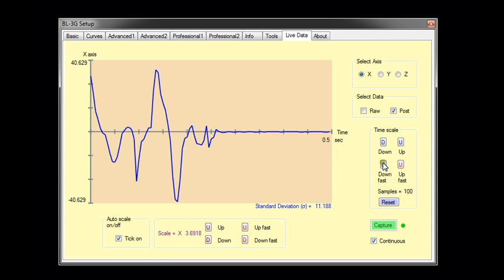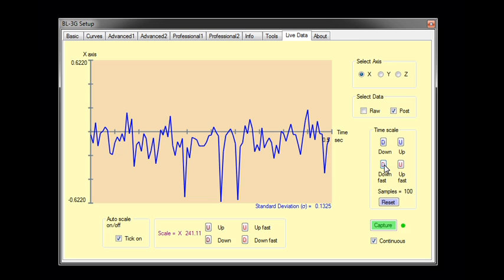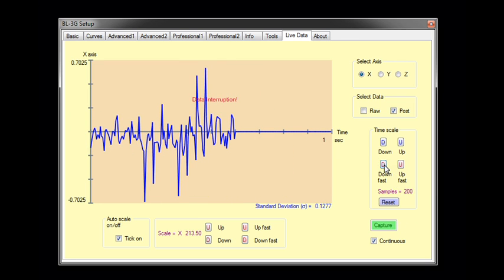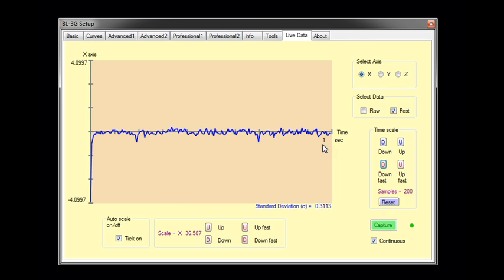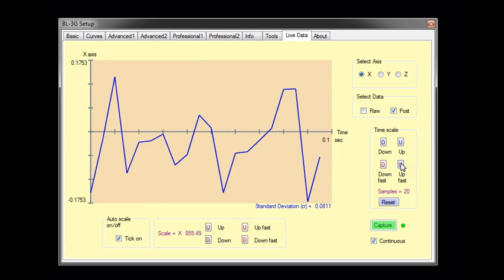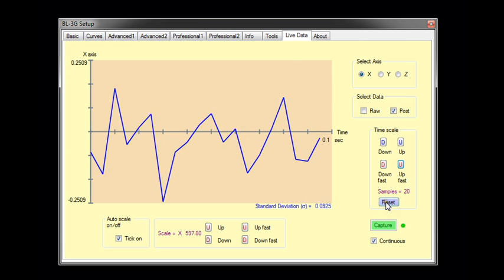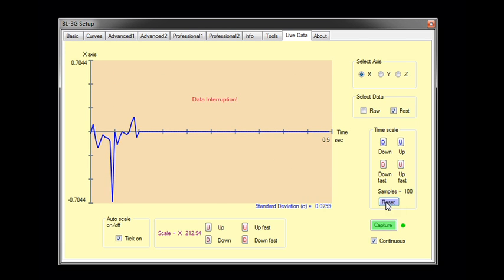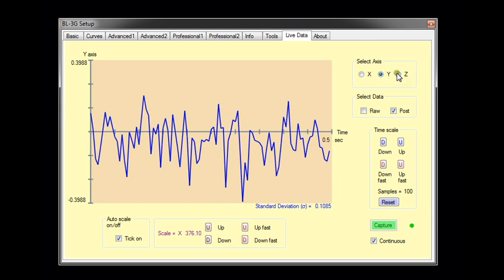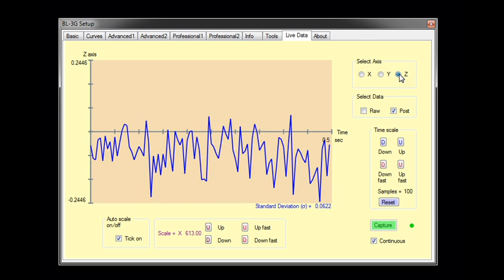The time scale can also be varied up and down. There we see data for around 1 second here. So we can grab more data or we can grab less data here, similar to an oscilloscope, or we can reset it. And this we can look at the X data, the Y data, or the Z data.